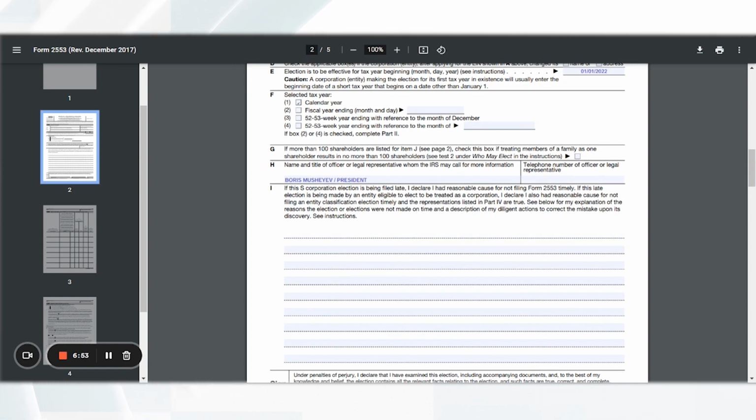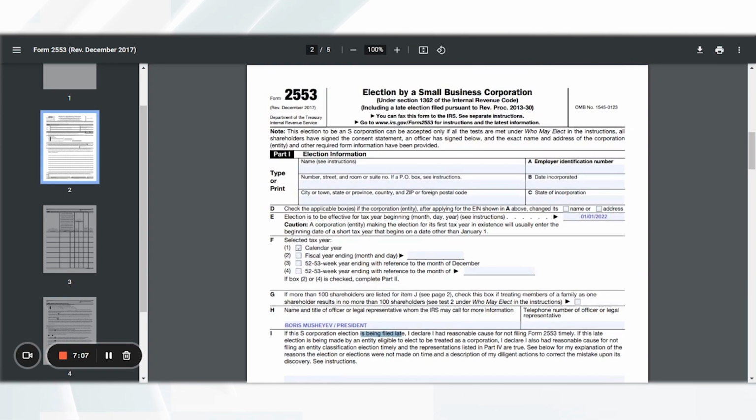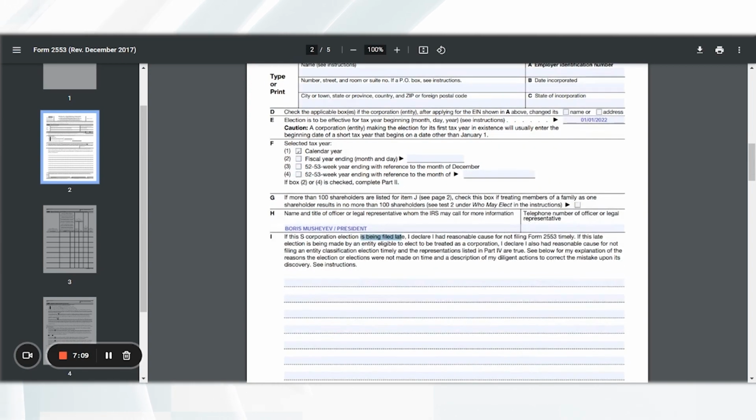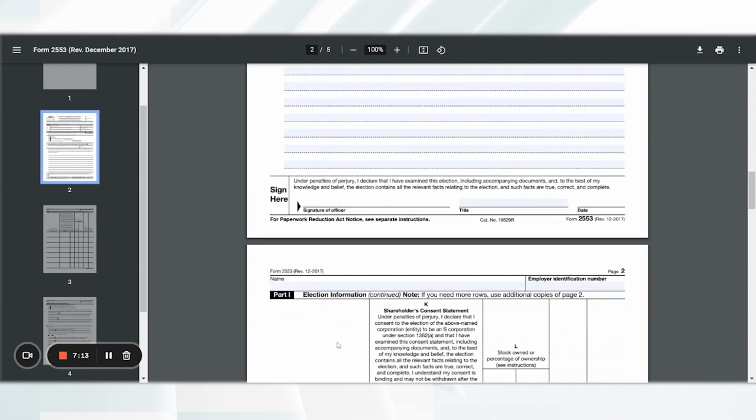Over here, if you are filing late, right? If you're filing an S corporation late, this is where you would fill in information and ask the IRS to grant you relief, right? I will talk about it in the next video. I don't want to spend time on this over here. We're assuming you're filing on time, but if you are filing late, finish watching this and we're going to jump to another video walking through this. The next thing, you want to make sure you sign it, put your title and date it.